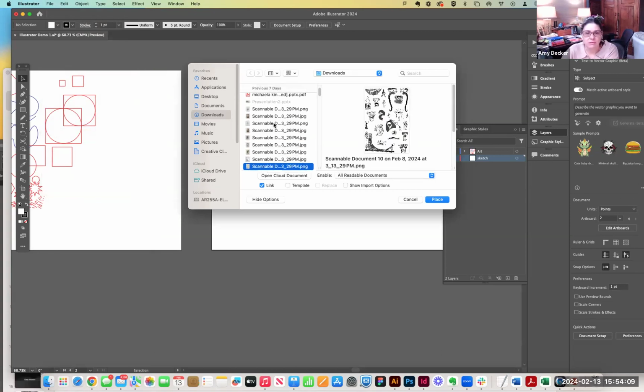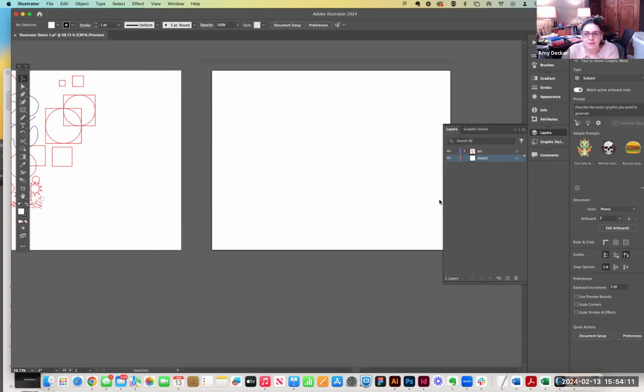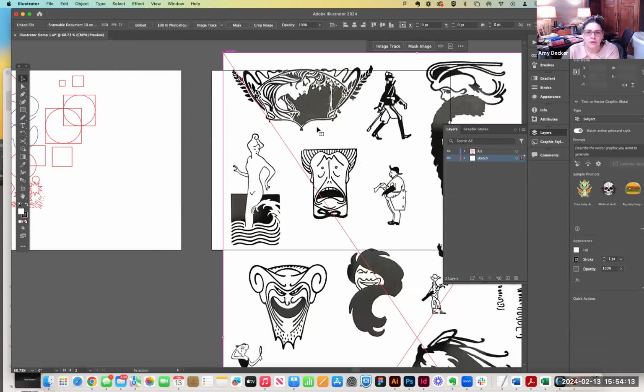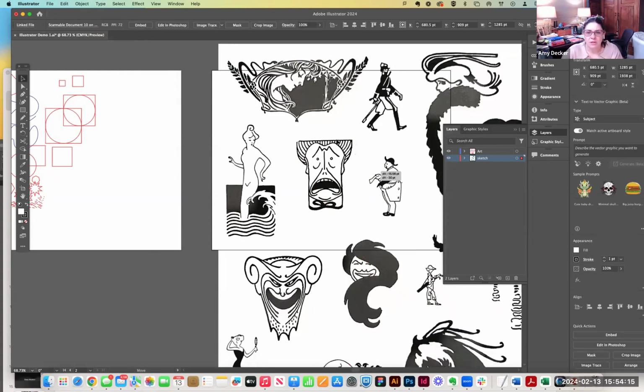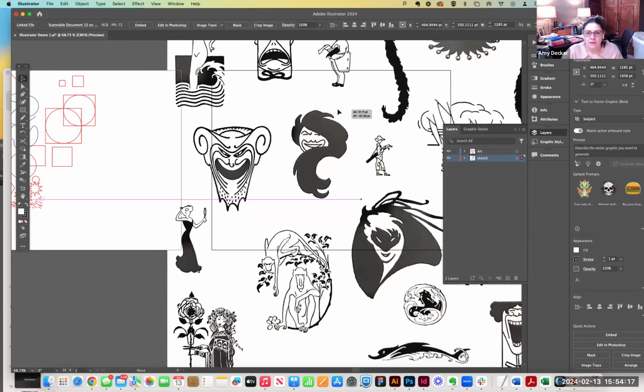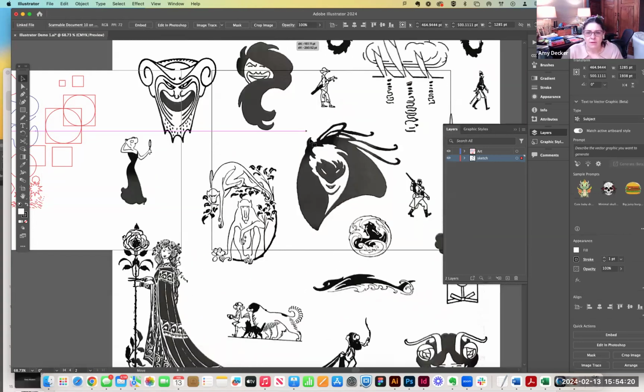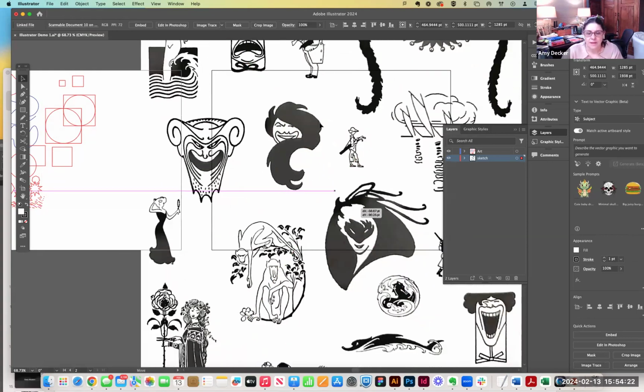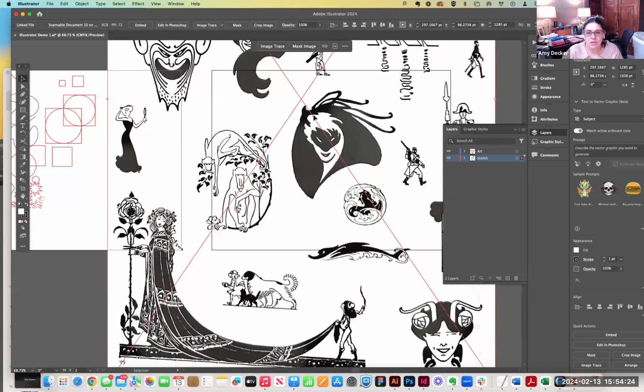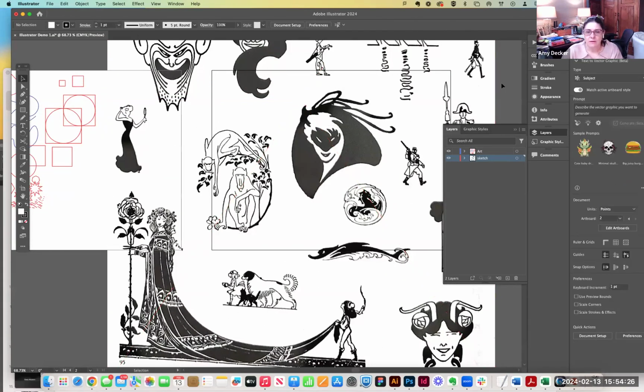And I have a bunch of images I scanned for our lecture later. So I'm going to grab one of my pictures. I'm going to grab and place it. Notice how it's much bigger than my page. No worry. So it's right there.